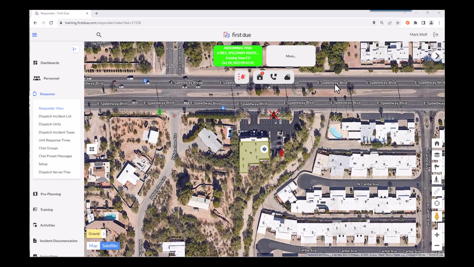I'm Mark Wolf, training manager and content developer for First Do. This video is a companion to the Getting Started guide for permits.